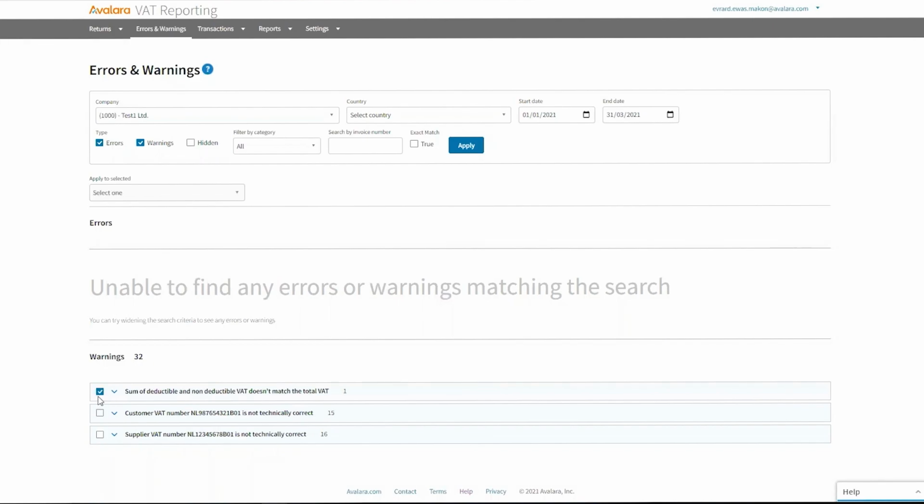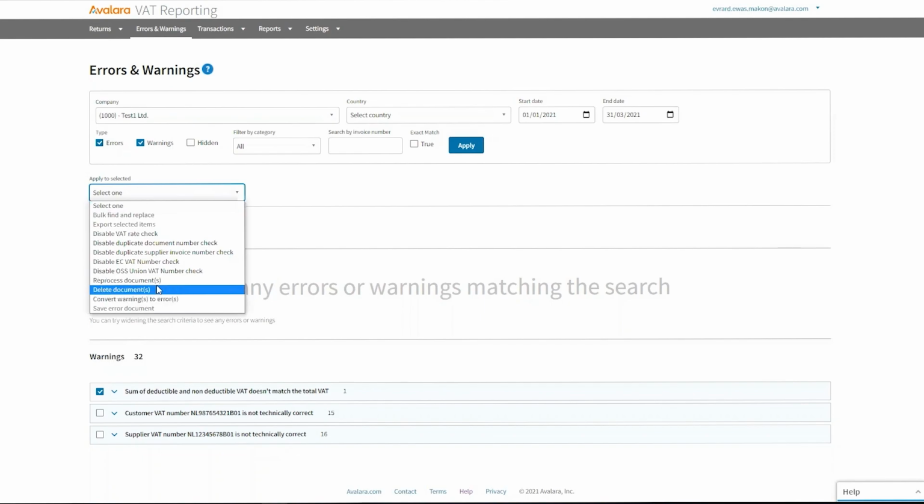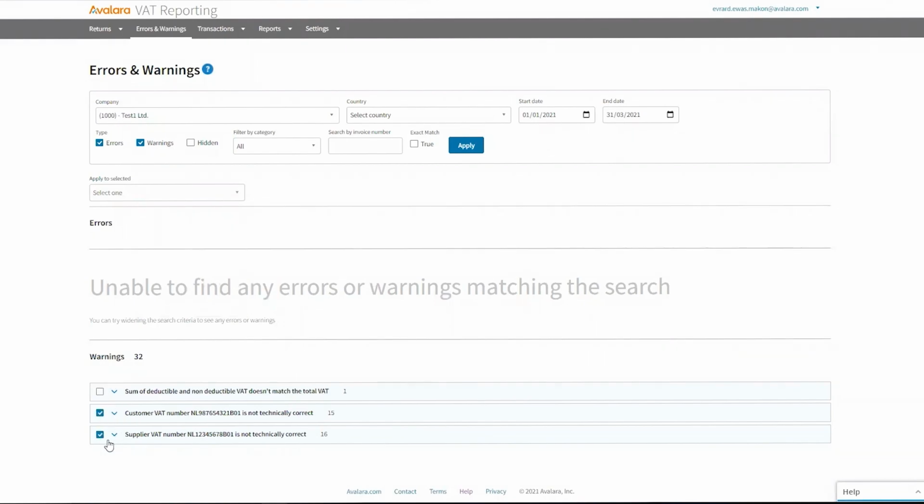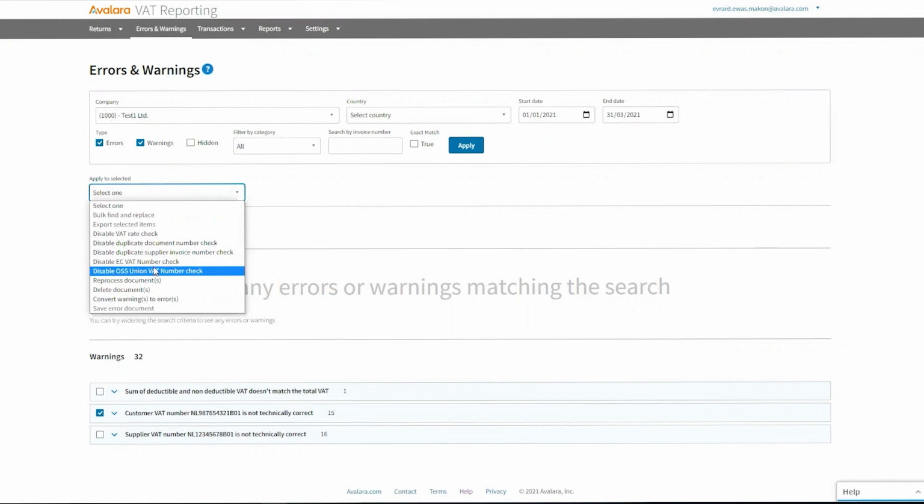The other option, of course, is if you click on a warnings group, apply to selected becomes available as well. There are certain things that can be done here, others can't. So you can see you cannot bulk find and replace, but you can disable specific checks, for example. So these ones here, if you're not interested in updating the VAT numbers, having reviewed them, you feel like it's not relevant for you, you have to click only one. You can always come here and delete the VAT number check, for example.